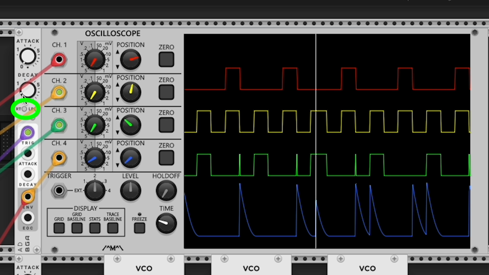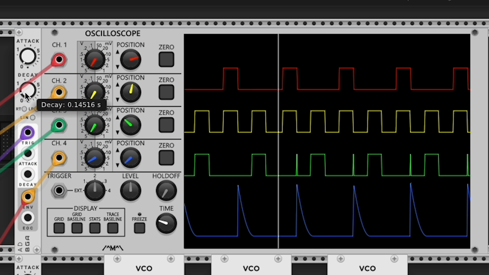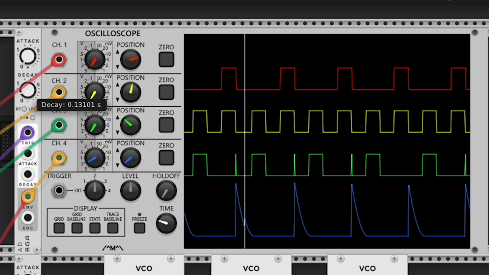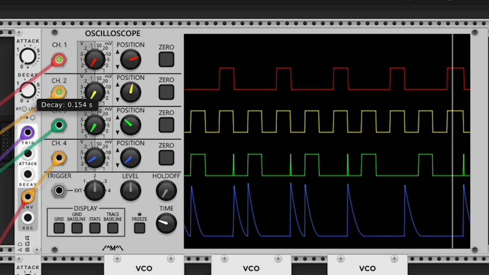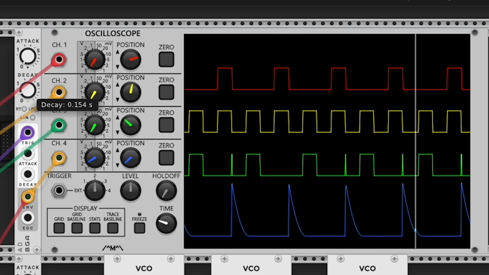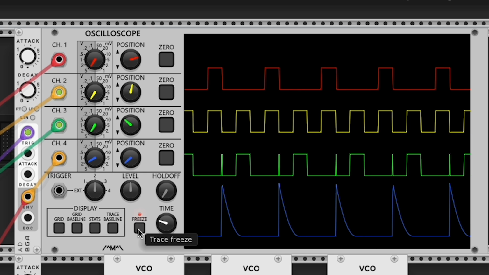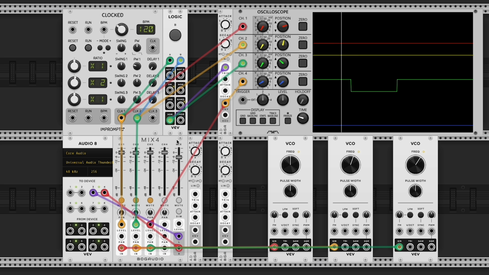Now, if we turn retrigger off, let's see what happens. If the fall or decay time is too long, it won't trigger on the actual trigger that we want. That's no good. So this is obviously going to be an issue. With everything set up like this, we'd be getting slightly out of time results from our logic module.